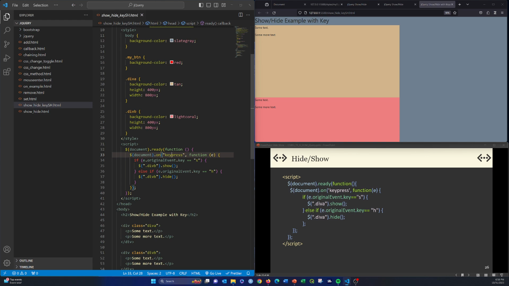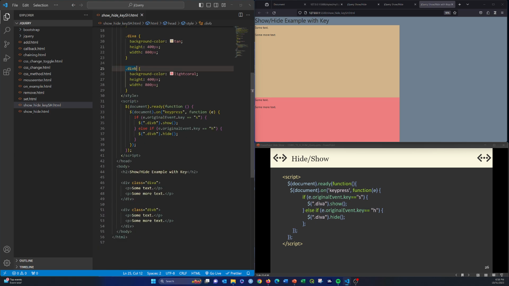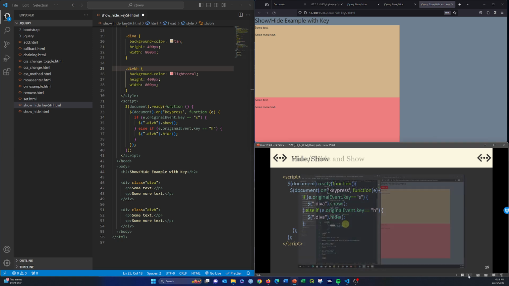So the one that has this div b class is div b, so that's this second one here, so it should be this. So if I click H, that disappears, and if I click S, then it reappears. So just following that logic. So that's an example where you have some control flow built in.